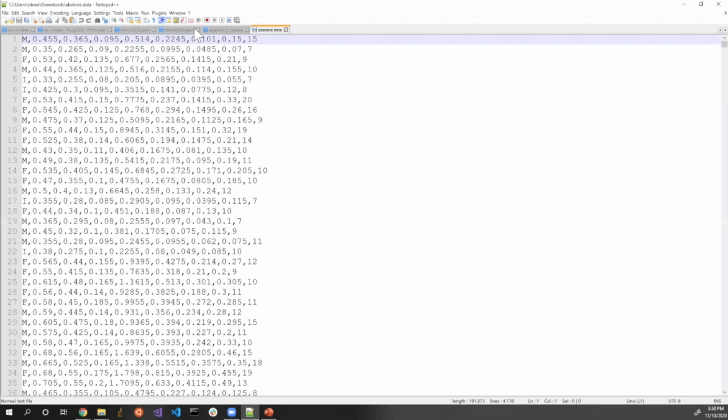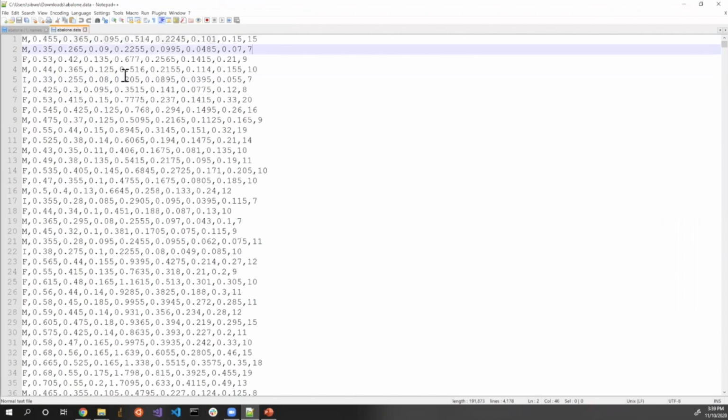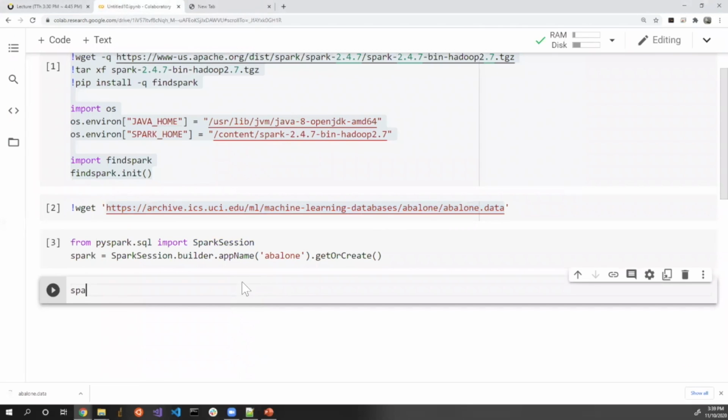There. So here is that abalone.data file, which is comprised of a bunch of numbers like this. Each row, again, represents a data point, an observation. So that's one abalone, and then we have a bunch of numbers, all comma separated. So again, spark.read.csv is the function that we'll be using.